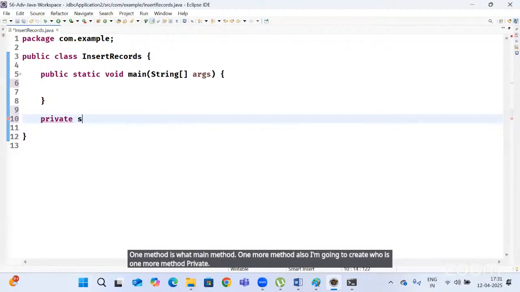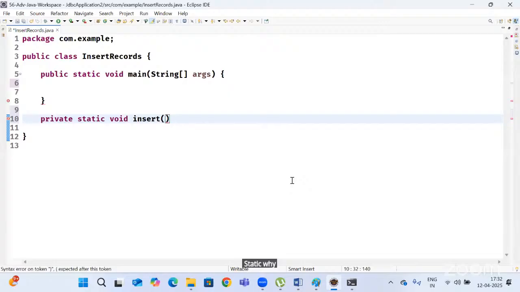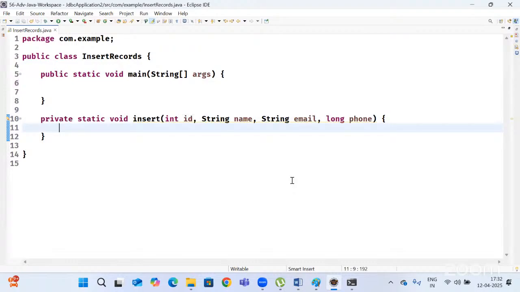Private static void insert, int id, string name, string email, and long phone, int or long, anything. How many methods am I going to have in my class next? Two methods. Why am I making the second method also a static method?